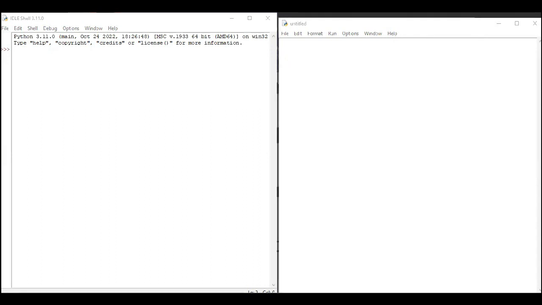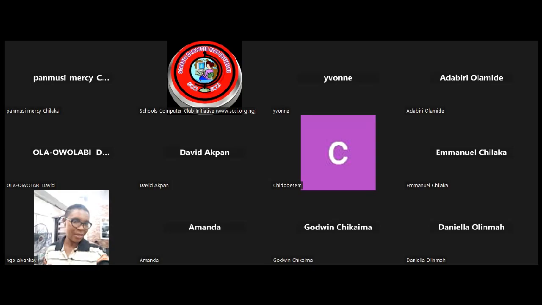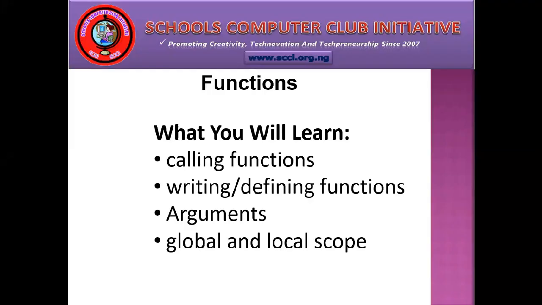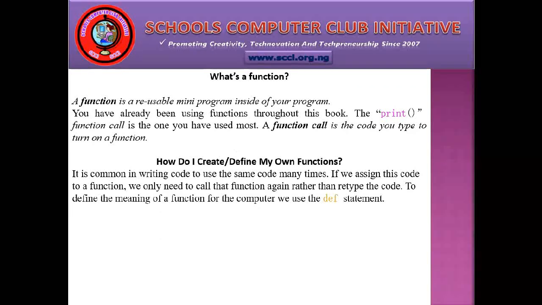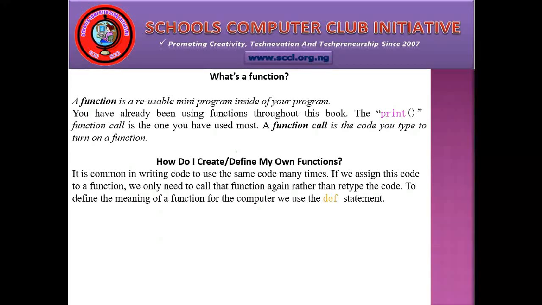So let's continue with our projection. Like I was saying, we are looking at functions. A function, like I told you, is a reusable mini program inside of your program. So you will continue using the print inbuilt function or command. We are going to use it as a function call in most cases. And a function call is the code you type to turn on a function, just like I told you in the class.